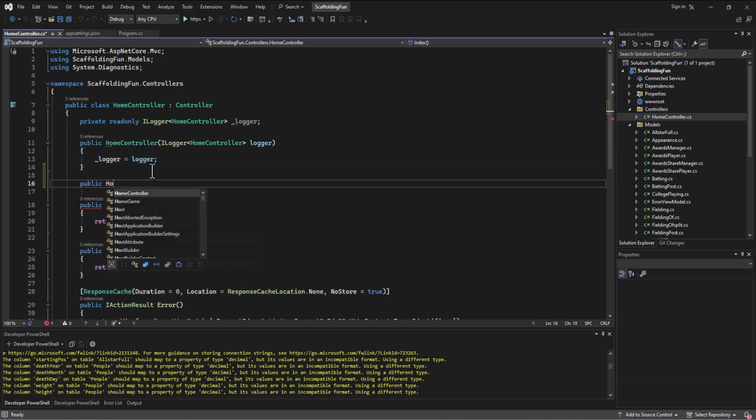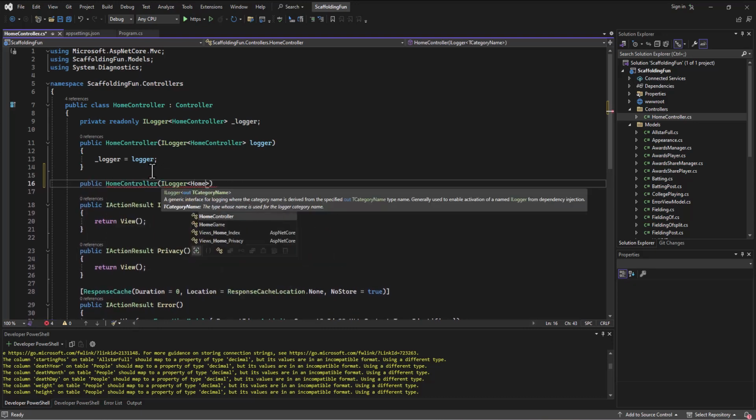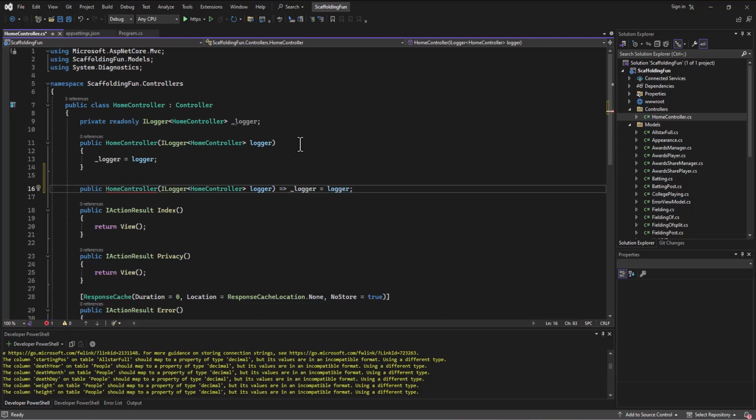We could say public HomeController(ILogger<HomeController> logger) lambda logger. So what we're saying is what is returned out of this method is this.